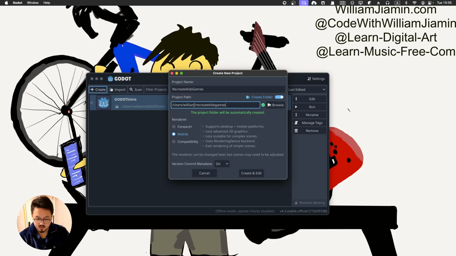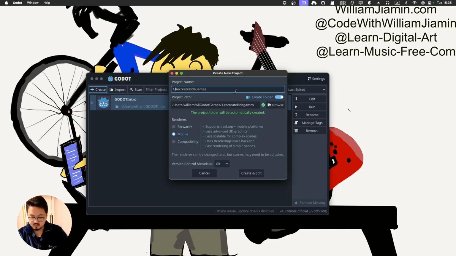I believe it's called all the Godot game slash. Yeah, so we got this folder that can store all the Godot games, and this is the first one to recreate. Okay, let me add a one here. Okay, recreate.